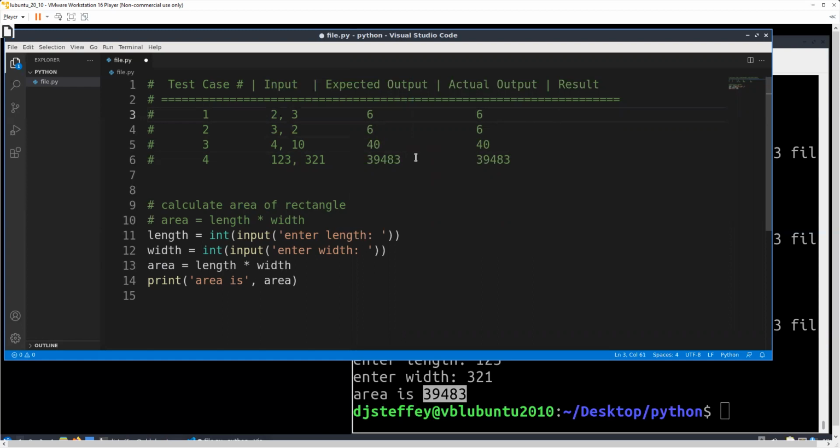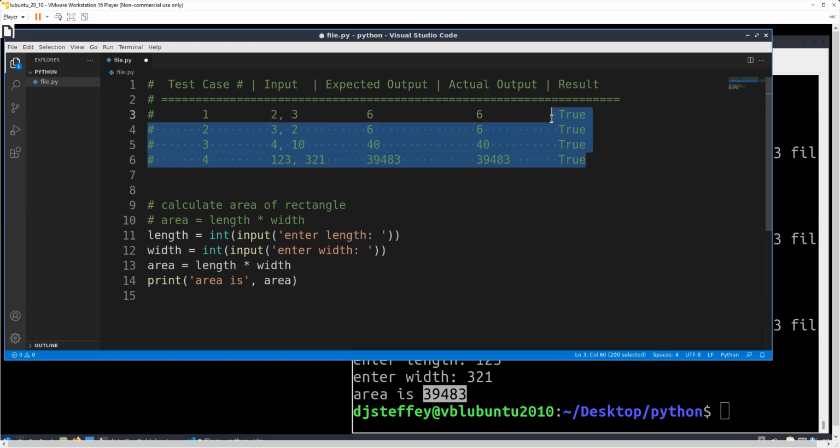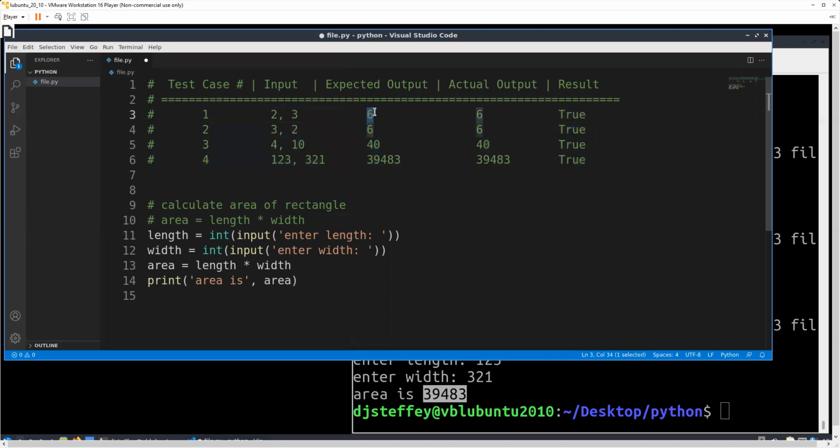So for the result column, is the actual output the expected output? Are these the same thing? Is 6 and 6 the same thing? That's true. 40 and 40? True. So when the result for all of them is true, that means our program functions properly, because what we expected it to give us for the answer is what we actually got for the answer.